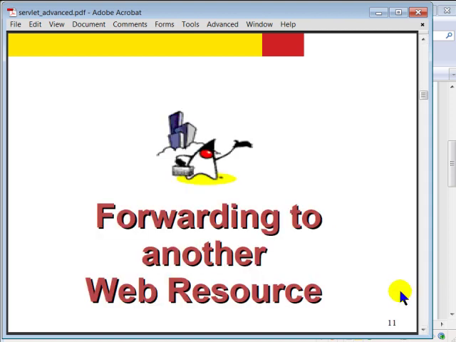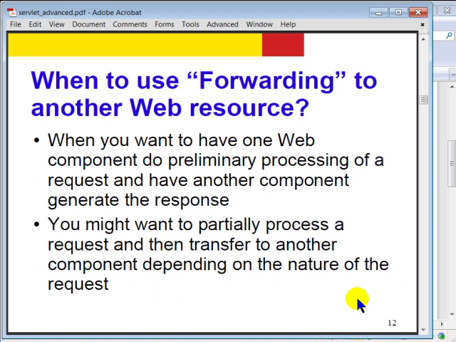Okay, so now forwarding to another web resource instead of including. In including another web resource, it is the responsibility of the including web resource to create the response. In the case of forwarding, it is actually the responsibility of the forwarded web resource. So let's see how we can use forwarding.